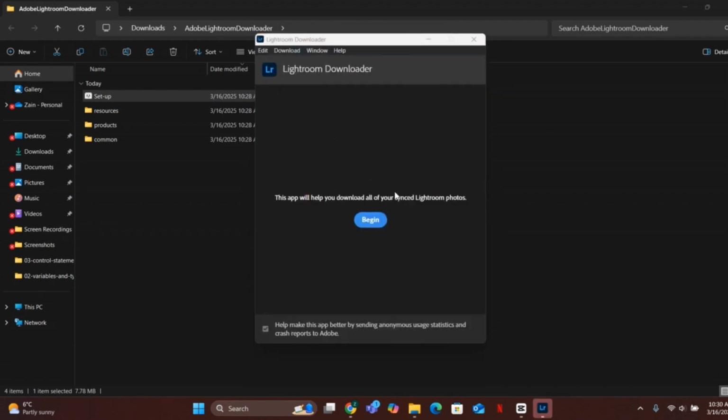And now Lightroom has been successfully downloaded, as you can see, and now you can use it as you want to by pressing on begin.